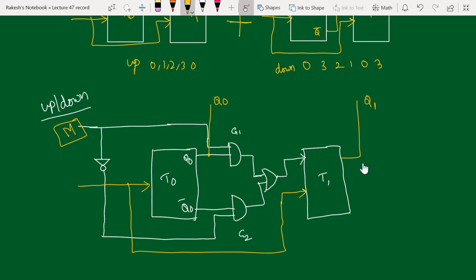If you look here, if M equals 0, very clear, the 0 goes here. That means G1 will be disabled and this 0 becomes 1 here. This 1 enables G2. When G2 is enabled, your Q0 bar will pass through this AND gate and through this OR gate, and will act as input to the second T flip-flop. So that means it is going to count in the downward direction, that is 0, 3, 2, 1, and so on.